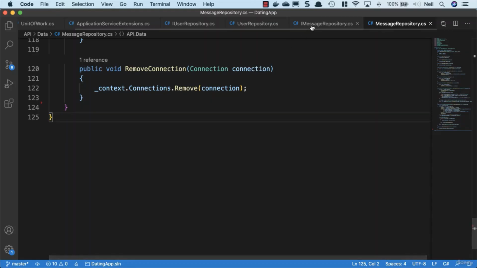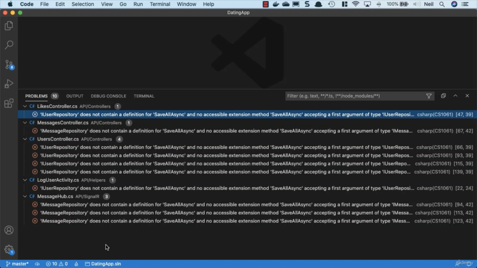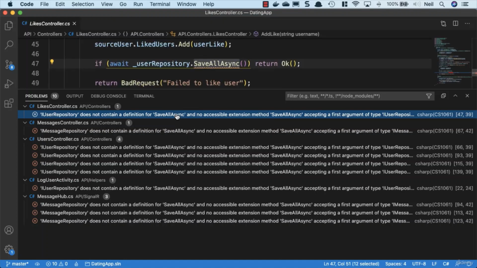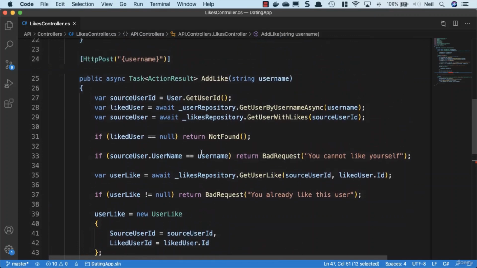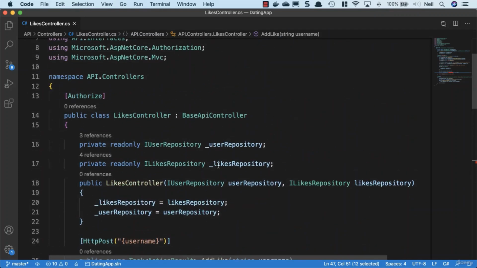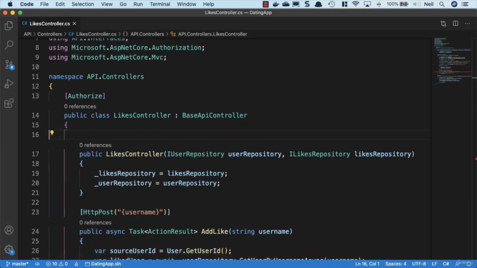Okay, what we're going to do now is refactor our code to make use of this new unit of work. And what we'll do, we'll just take a look at the different errors that we have now in our application, and we'll just click on these and fix them all in one go. So we're going to start off in the likes controller. And what we'll do is we'll come up to where we're injecting the repositories. We've got two that we're injecting in here that we don't need anymore.